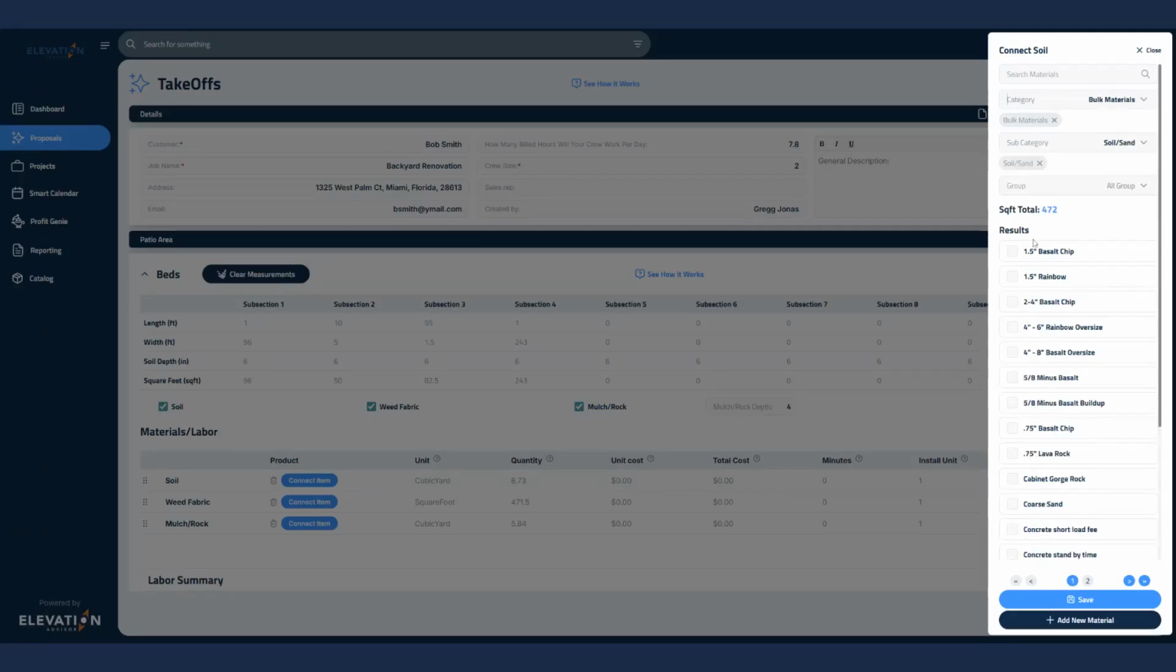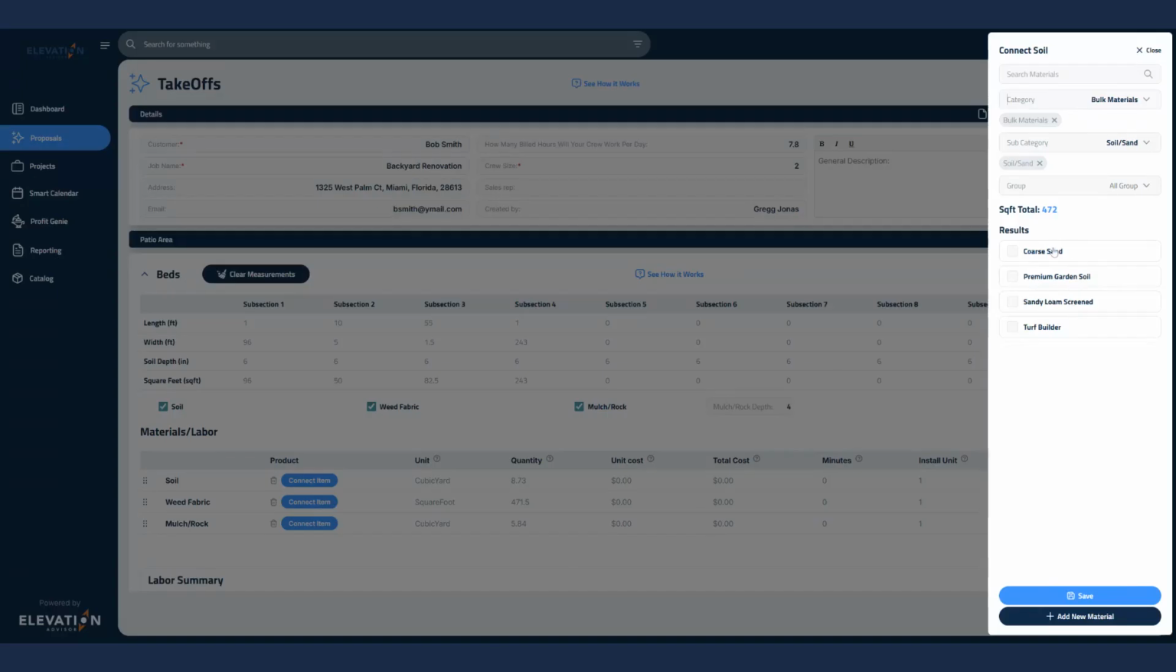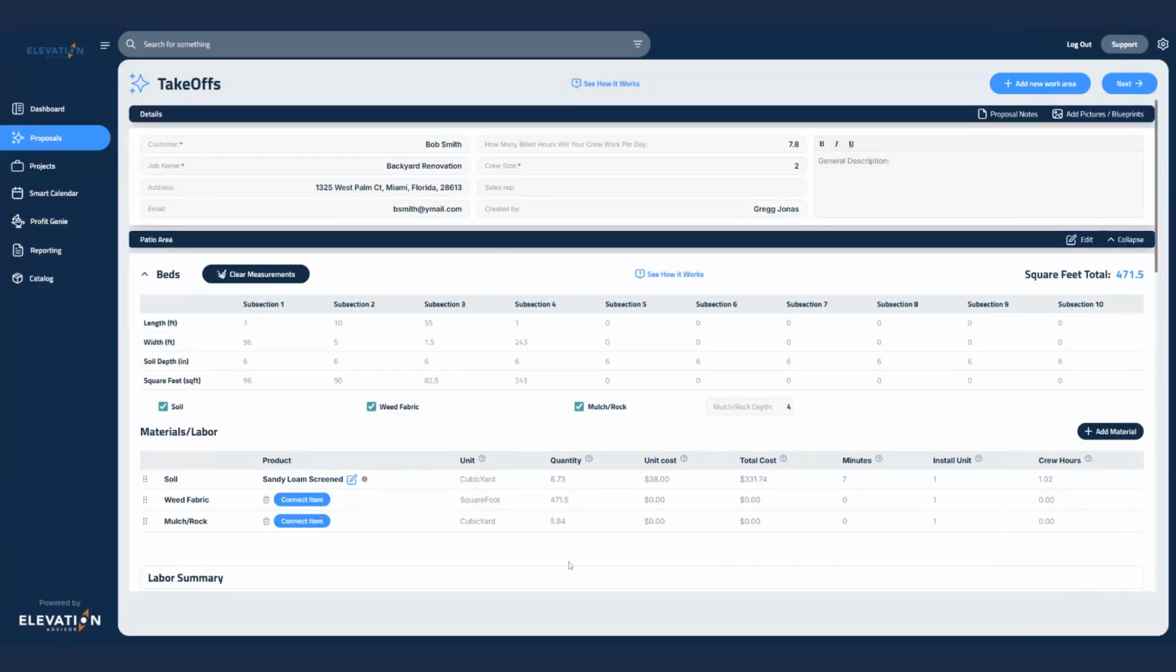You can also go one step further and select a group if you used one. We did not, so we will now see all of our topsoils. Select the one you want. In our case, it's sandy loam, screened, and hit Save. Now that product is connected to the soil line in your proposal. As long as you've followed the software setup in order, your product catalog should already have all the info filled out except for labor, which we'll cover in the next video.